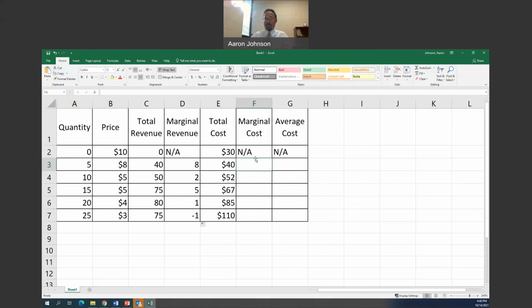So now we're going to do equal, parentheses, the total cost at quantity of 5, which is 40, subtract the total cost when the quantity was 0, and put a parenthesis there, slash for division, then another parentheses, and then just like marginal revenue, we hit 5, which is A3, subtract 0, which is column A, row 2, and then just hit equal. Then we left click on the number, left click in the lower right hand corner, and then just drag. And there's your marginal revenue and marginal cost. We just have one more left to go.